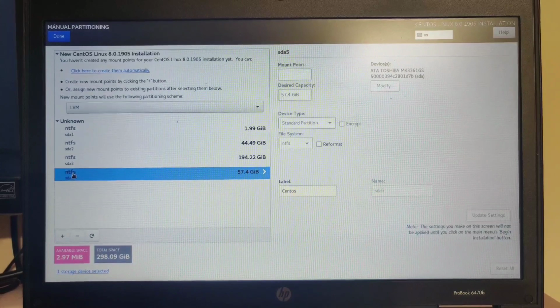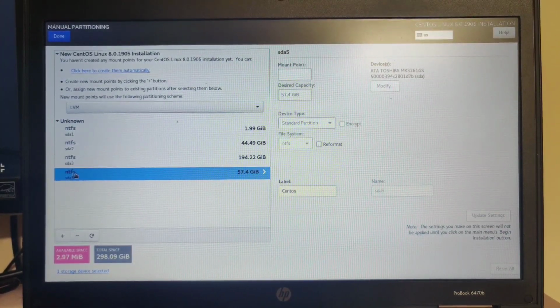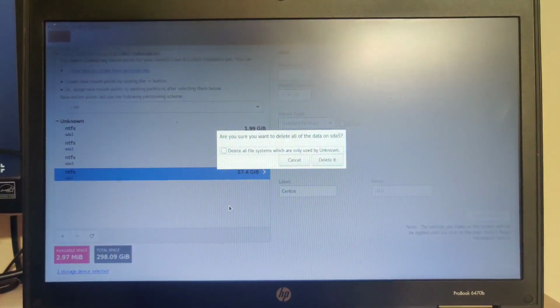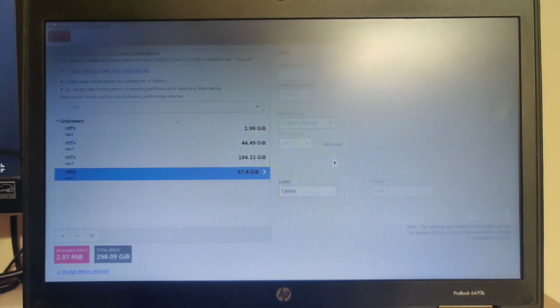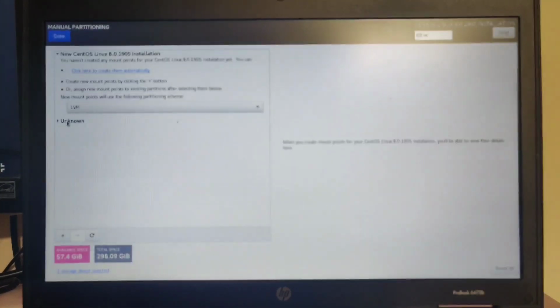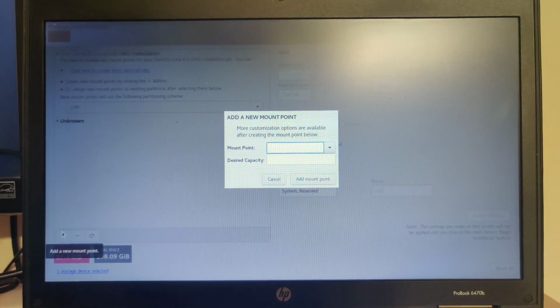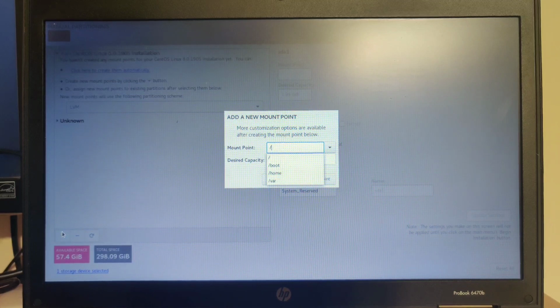First we have to delete it by clicking the minus symbol. You can delete it, so we can create new partitions on it. Just click on delete. Now you can see the unknown space. I click the plus button.